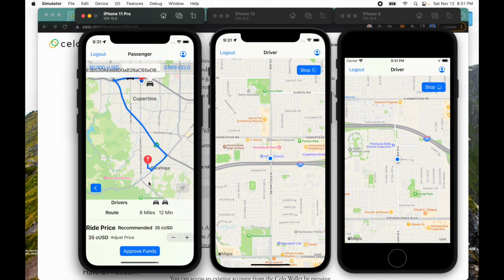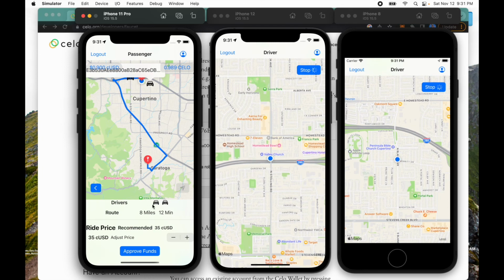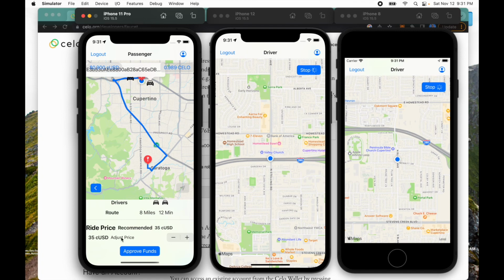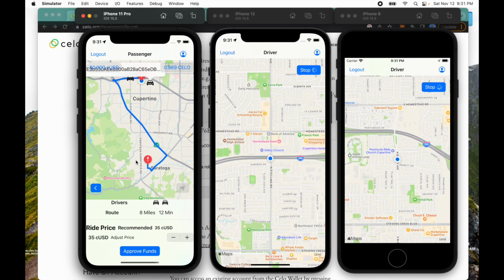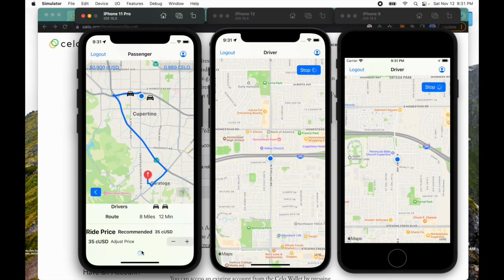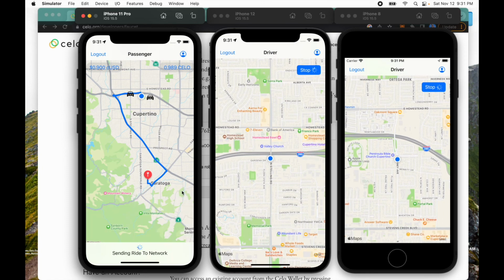All right, let's go next state. As you can see, let's go to our build overview. We have our drivers. We've got 2 drivers, the route is 8 miles, 12 minutes, and the recommended price. We can always change that. Okay, let's approve funds, and then send that out to the network.